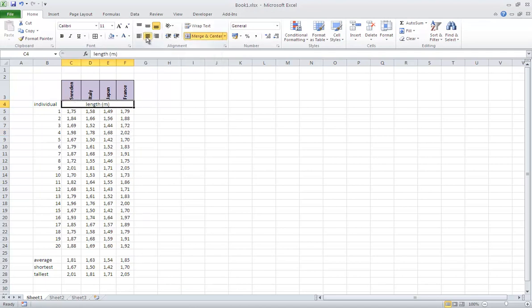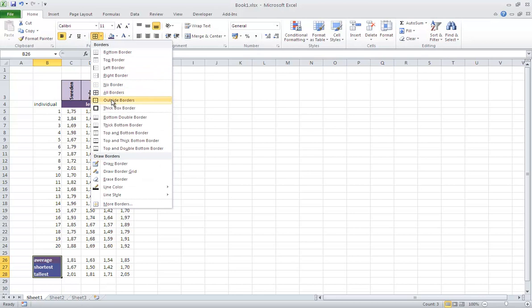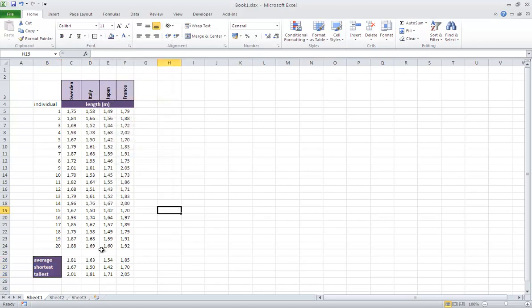I center the text, I make it white and give it a dark purple background. I make it bold as well. I do that by pressing this button or simply pressing Ctrl B on the keyboard. I will format these cells in a similar way. I give them the white color and the dark purple background. I make them bold, Ctrl B. And I will give borders around the whole of the 3 cells, outside borders, like that. And I will give borders around these numbers as well.